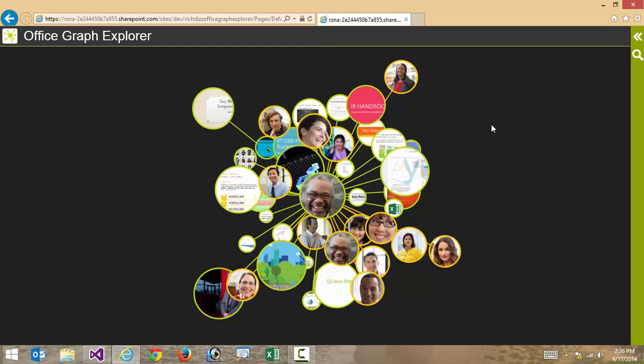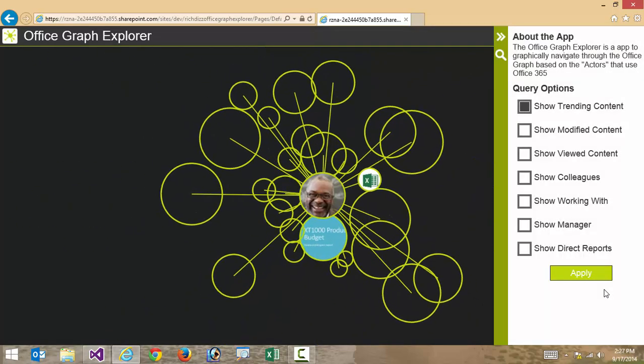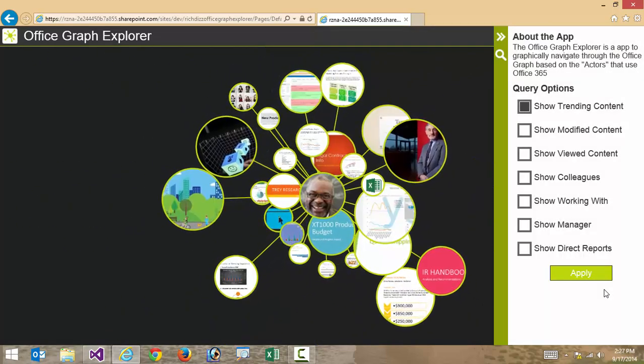But another way of issuing dynamic queries into the Office graph is by using a new menu that I have over to the side. If I click the menu, you can see I have an entire refinement panel where I can apply different queries into the Office graph. So for instance, right now I'm showing trending content as well as colleagues and some users that the user works with. If I wanted to remove all of the users, I can simply uncheck all of the user-related filters and reapply, and it'll do a new query, and again you can see it refreshes the graph.